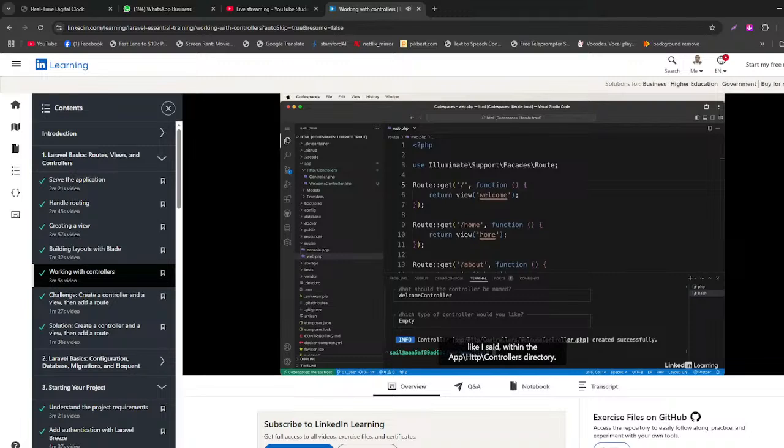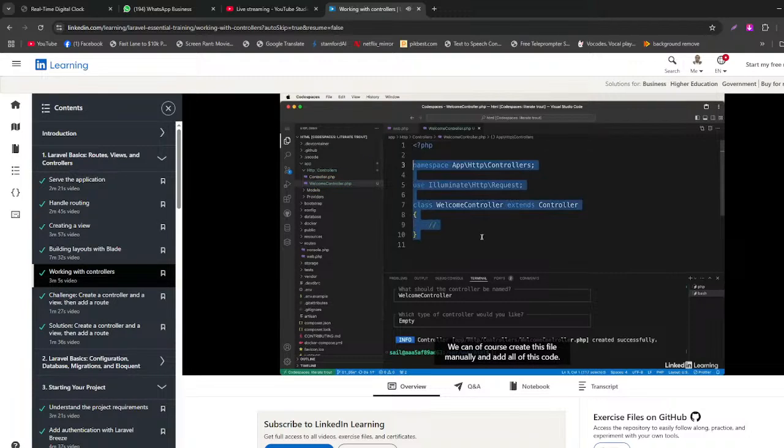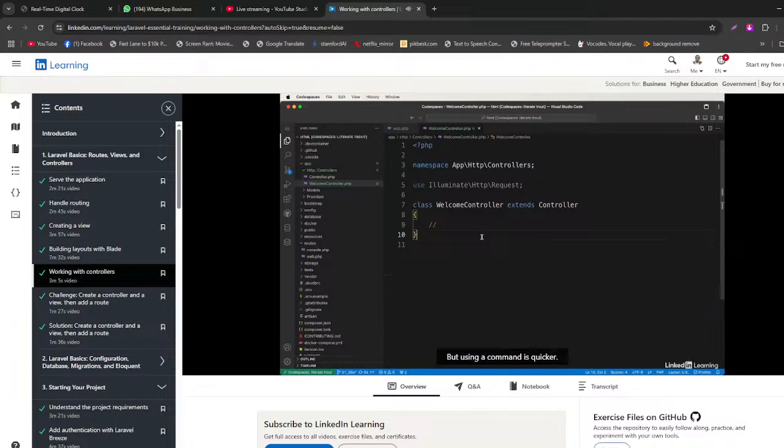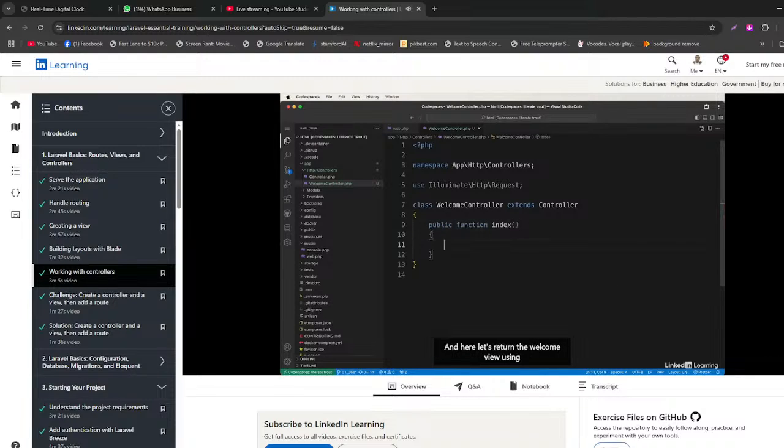Like I said, within the app/Http/Controllers directory, you can command click and open this directly. As you can see, it is here. We can of course create this file manually and add all of this code, but using a command is quicker. Now let's add a method index using public function index. And here let's return the welcome view using return view('welcome').